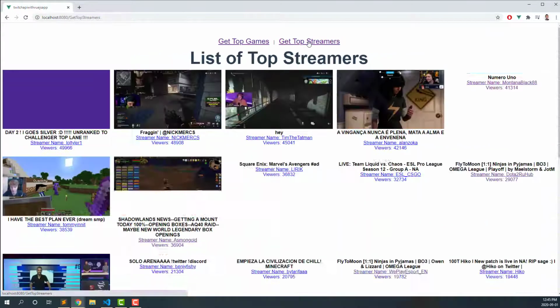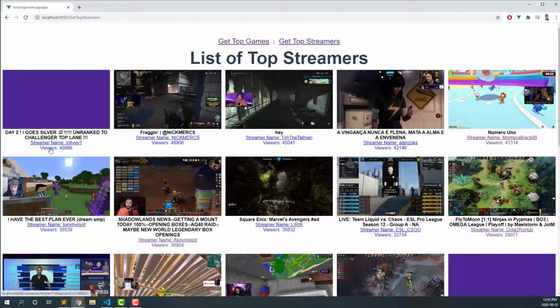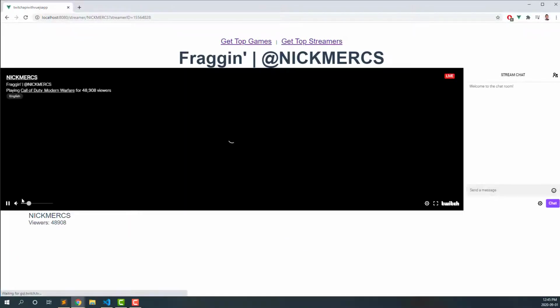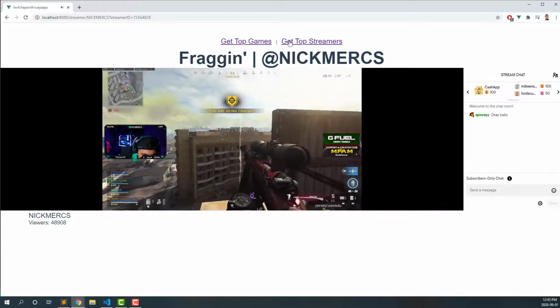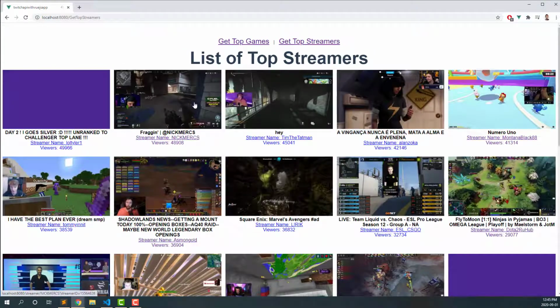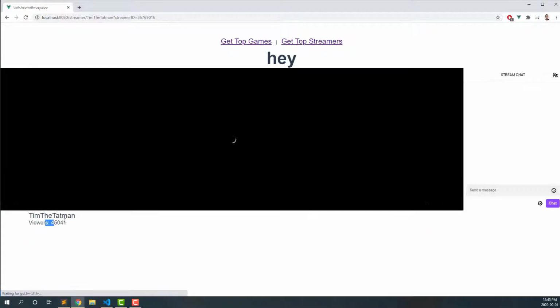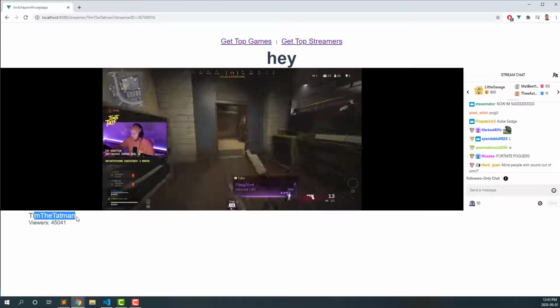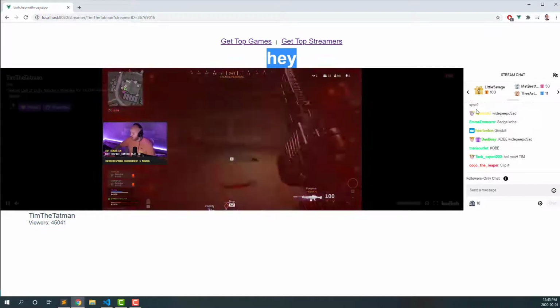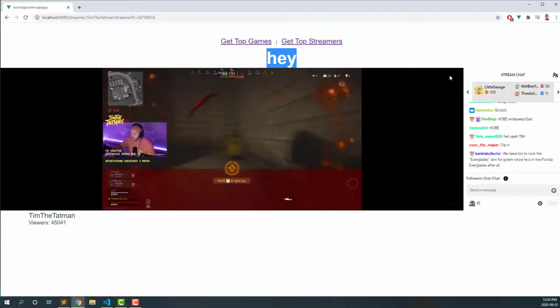And then you can go to top streamers, and you can sort by view count, and then you can go to each individual stream. So that's that, and in each individual stream you can see the view count, the streamer's name, and the title of the stream, and then you can see the chat embedded on the right as well.